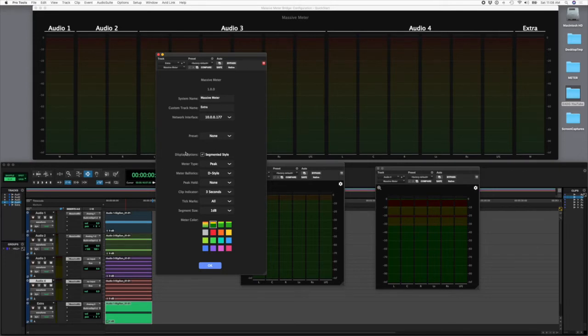Below the presets, we have a bunch of different options for customizing the look and feel and the meter types and the meter ballistics. We can display segmented versus non-segmented mode. The meter type is actually how the audio signal is measured, so it'll be peak or RMS. With ballistics, we have several different options: instant, peak, RMS, linear, D-style, and K-style.